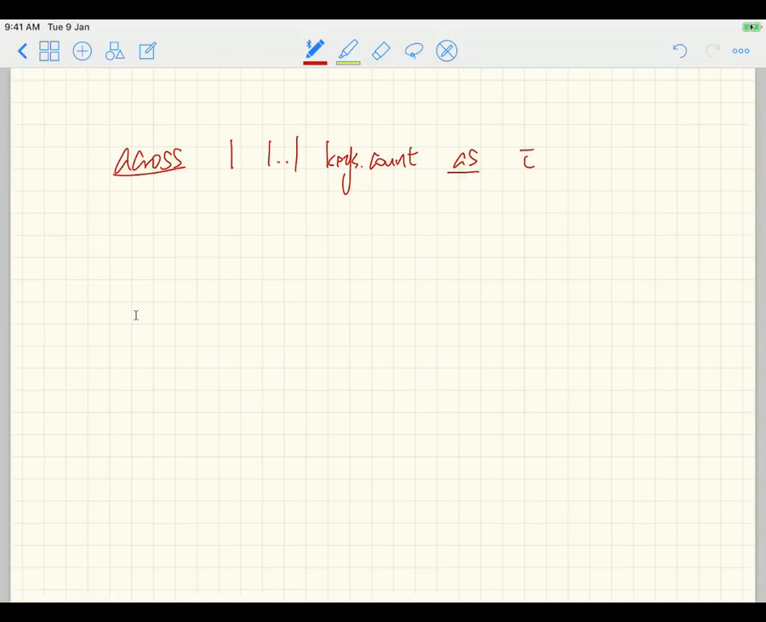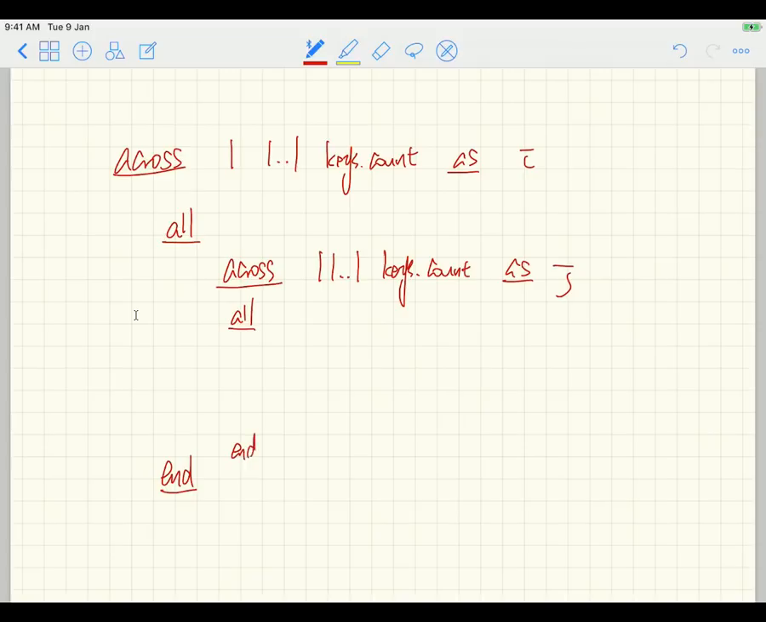And then we can say or, and then we can do another across, of course, or and and. And we have another across, 1 until keys.count, j, thank you. And then we'll say or. Now, how do we do the rest?